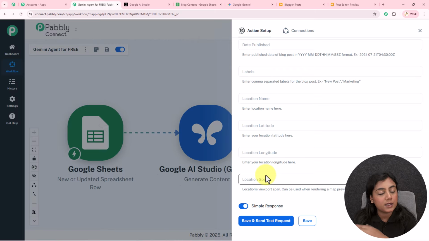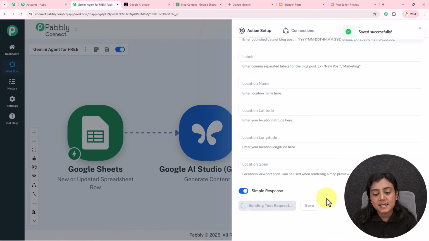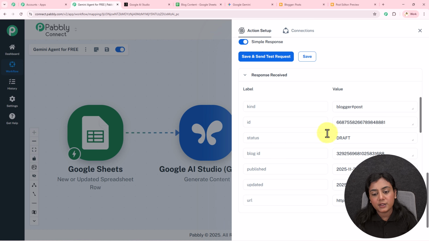If you want that, you can definitely add the data. I do not want that, so I'll simply skip the part and click on the save and send test request button. As soon as I've done that, you can see right over here status draft. I've received the ID. That means now the vlog has been created.